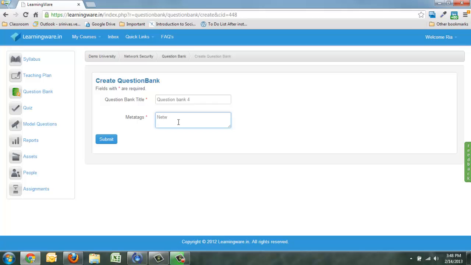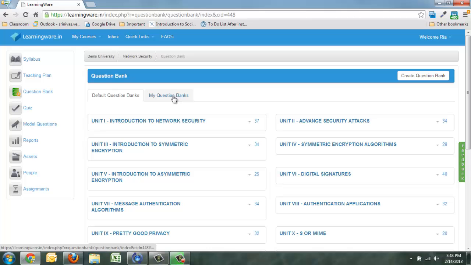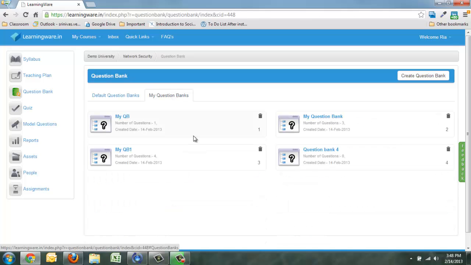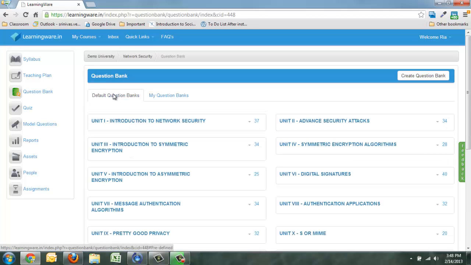You can add some description and click on submit. You will be able to view this question bank in My Question Bank tab now. So this is the question bank. There are two ways to add questions into your question bank. One is to add from the default question bank.